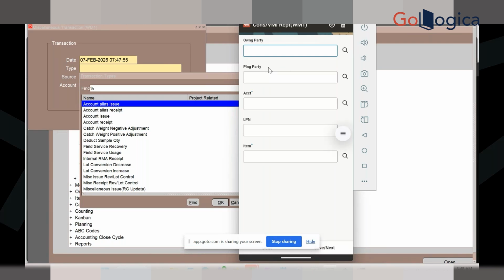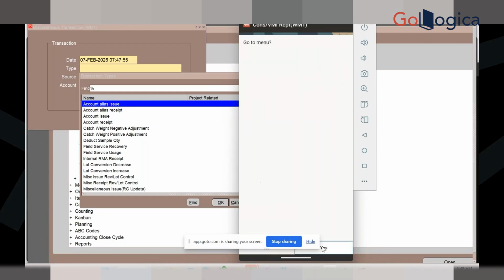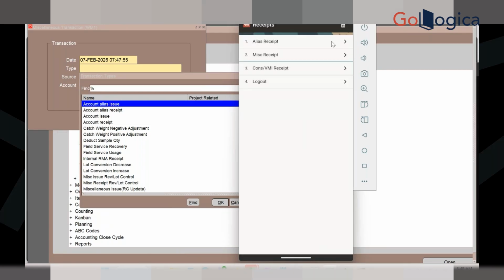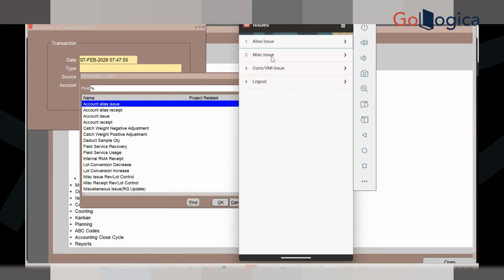Okay. Consolidating owning party account LPN. You're receiving the material of the consigned sub inventory. Okay, so this is, let me go back. This is again all that stuff. I got it. Same for issuing out.